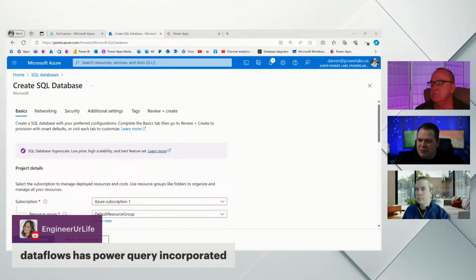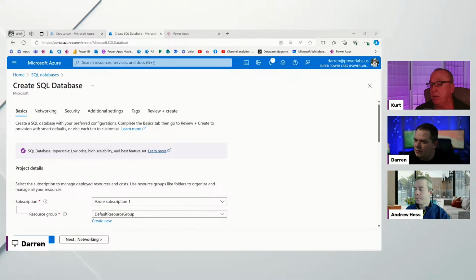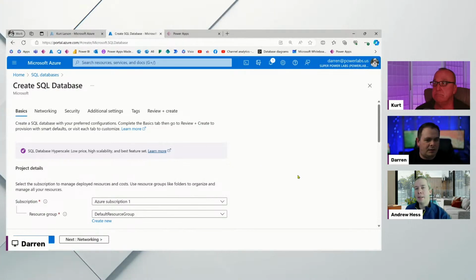And Engineer Your Life says data flows has Power Query incorporated. Yeah, it's like Power Query. Okay. Cool. I think Data's King said the same thing.